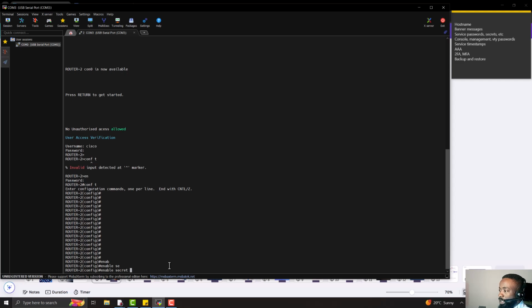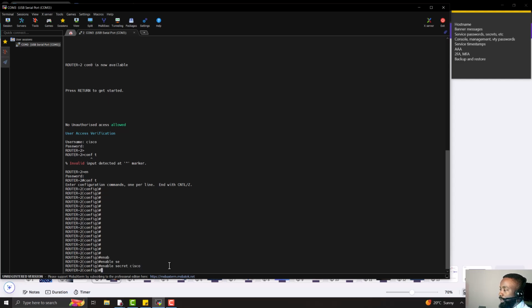Enable secret, and then you put in whatever the secret password is that you're trying to use. So you could, let's say, enable secret Cisco. I won't be saving this configuration, so it will be erased once I'm done. So enable secret Cisco, and then what other configuration are we having?